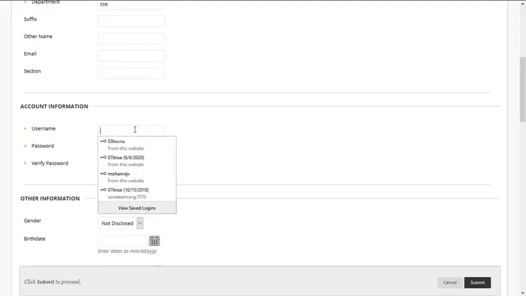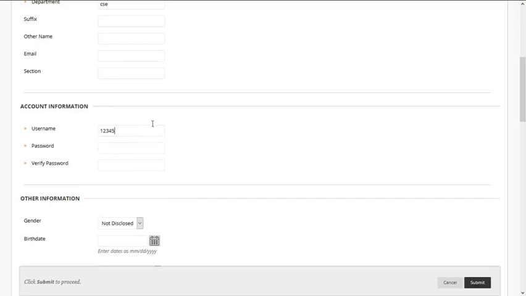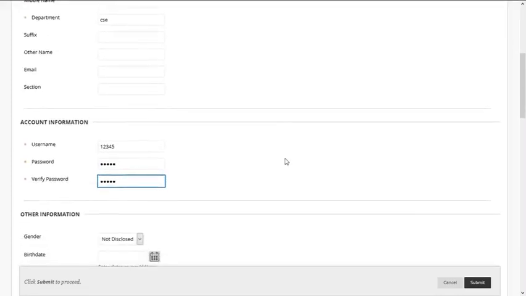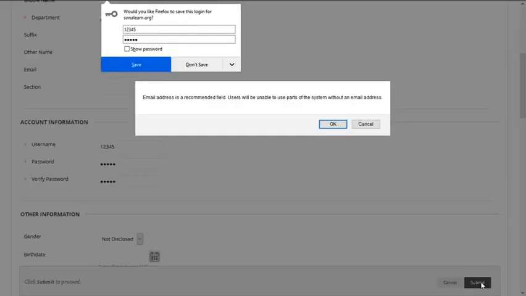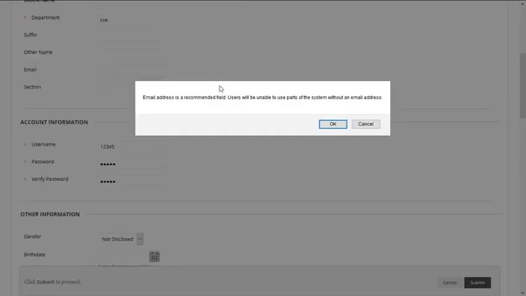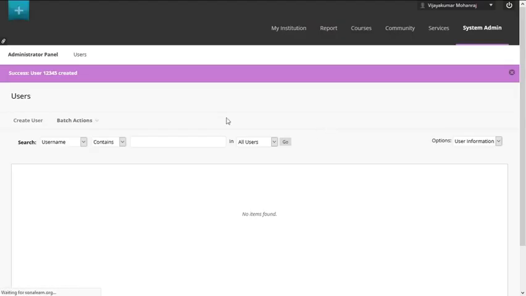So let us say the username is 1 2 3 4 5. So it can be anything. It can be numbers or characters, or it can be combination of numbers and characters. So now we have completed the mandatory field. Now let us submit. So now we got a warning that email is empty. We didn't provide email, so it is not mandatory. We'll click OK. So now we got a message here. It says that user 12345 is created.